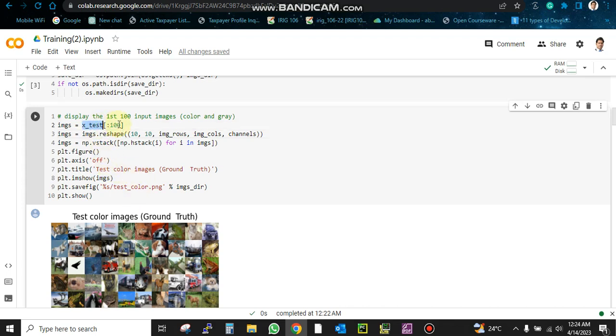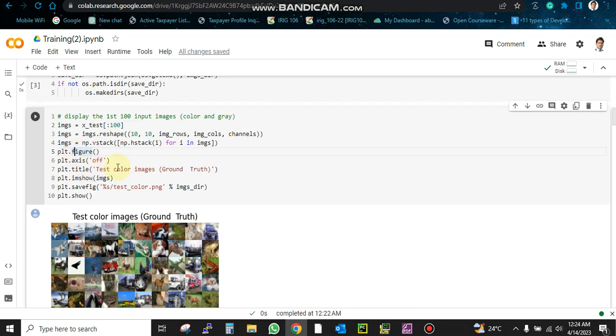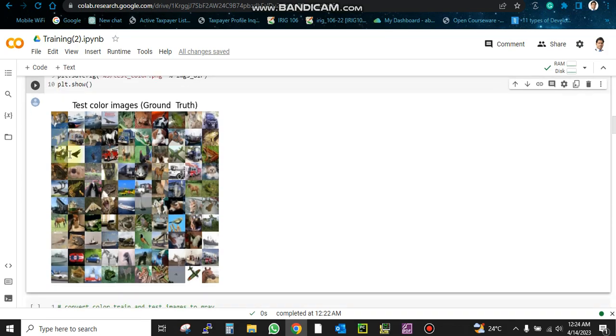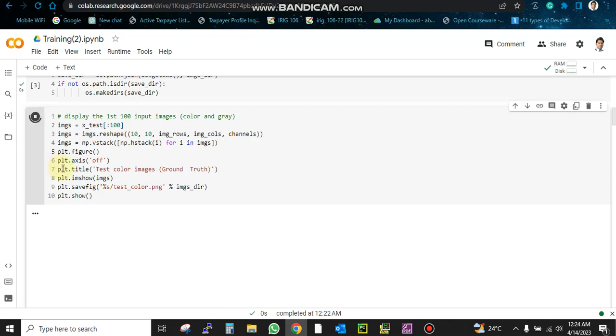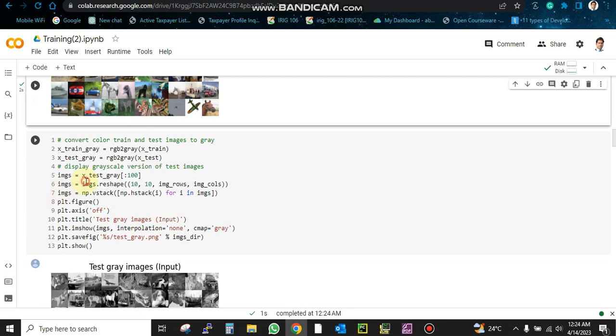This is the numpy array we have just downloaded. We have taken the 100 images into this variable, and then we reshape it for the visualization. This is just the plotting function. We are plotting the ground truth, with this being the label of the plot. Basically it plots the first 100 input images to show their view. So moving forward, when we try to run this, it will run the code and show us the output. Okay, so let's move towards the next block.